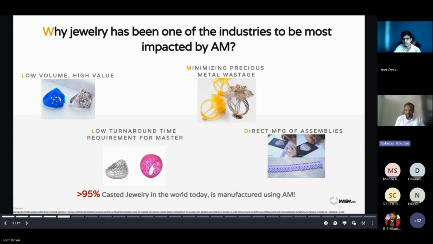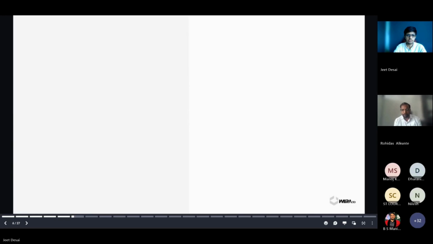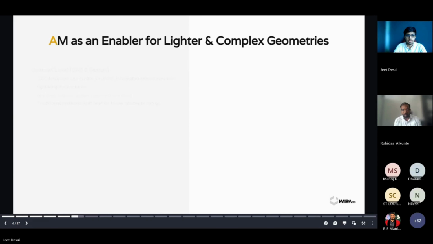So in today's world, 95% of the casted jewelry is manufactured using AM. So you can see the amount of penetration AM has got in the last 10 years in the jewelry industry, where people were dependent on labor skills, and are now more inclined to shift their skill-based work to AM technology, additive manufacturing.